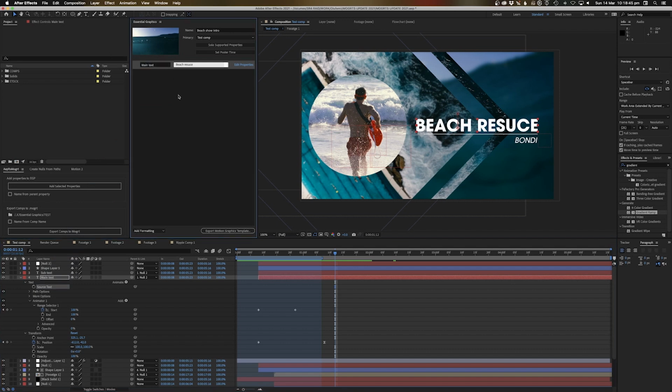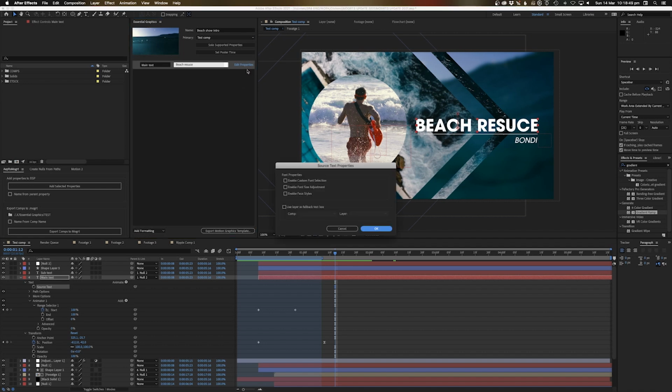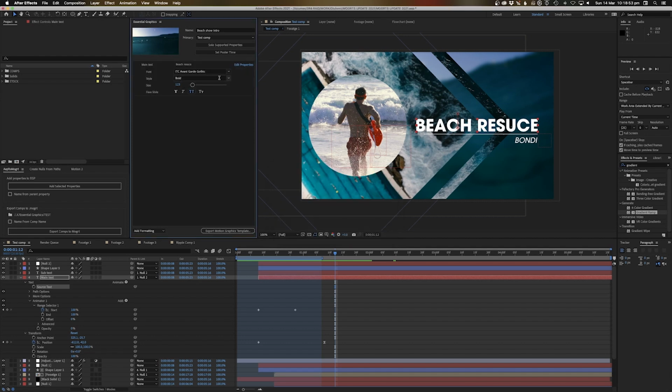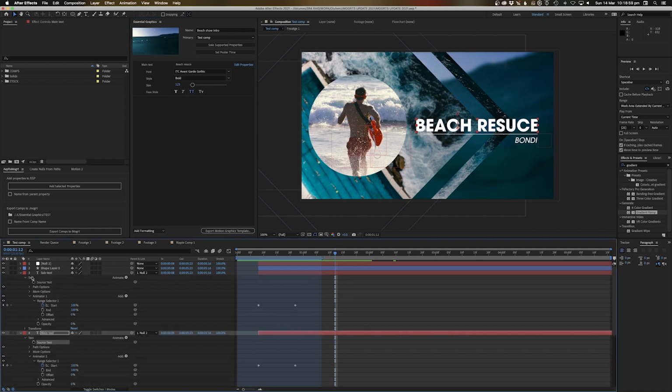And if you want to be able to change the font and stuff later in the template, you want to be able to turn this on. So go to edit properties and click all these and just go OK. And there you go. If you want to let the user change the font and stuff, you can let them do it here. Likewise, if we want to go to the subtext, which is that little section here where it says Bondi, we're going to drag that up, and we're going to do exactly the same thing.